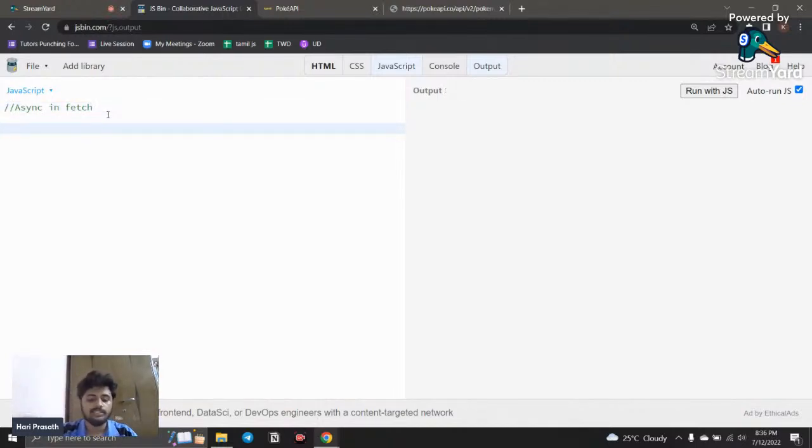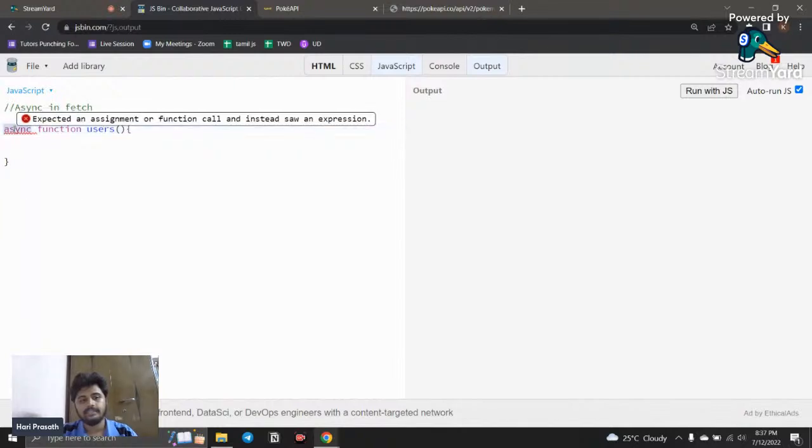For using async, I'm going to use the keyword async, and there is going to be a function. I declare a function and call it users, which is the name of the function. This async indicates that if someone calls this function, it is going to return a promise.